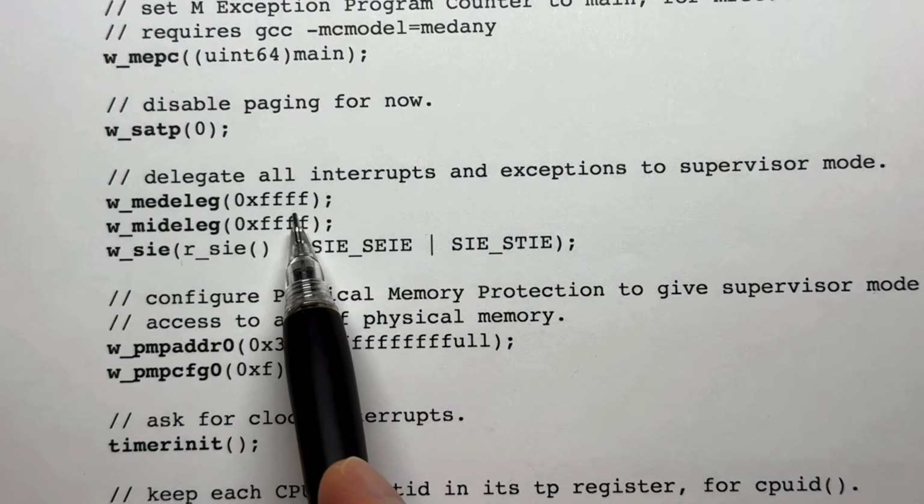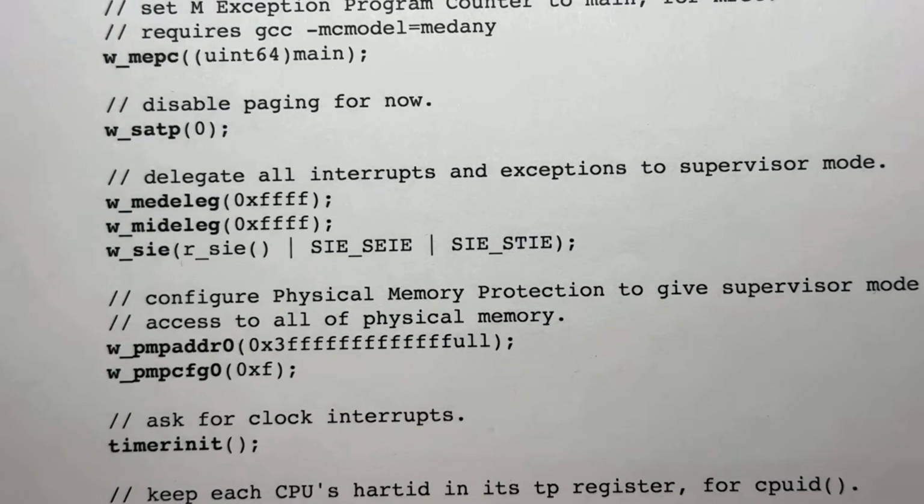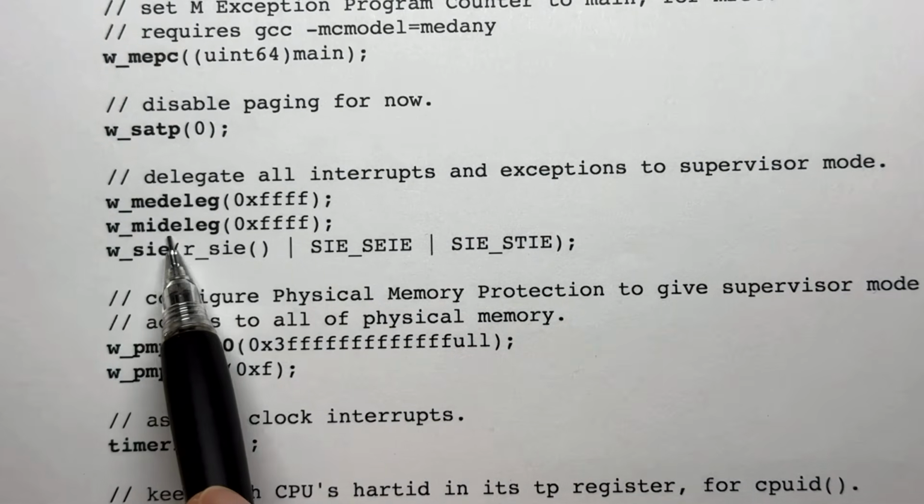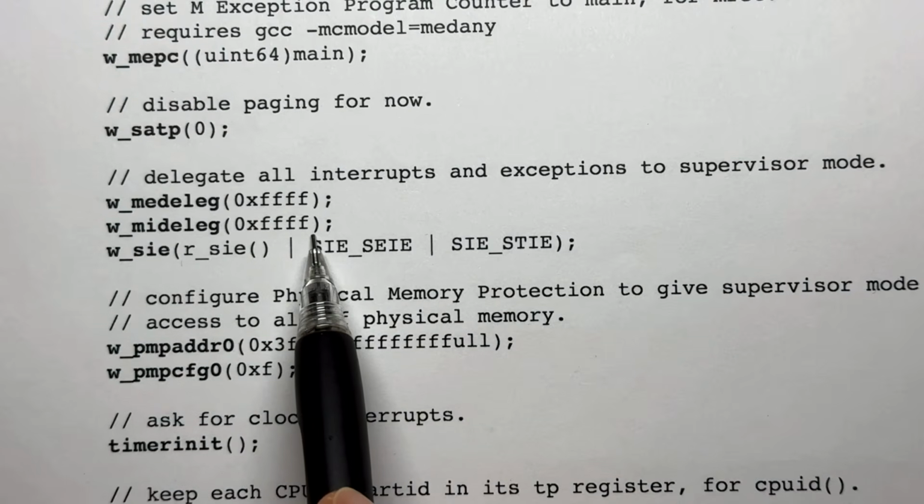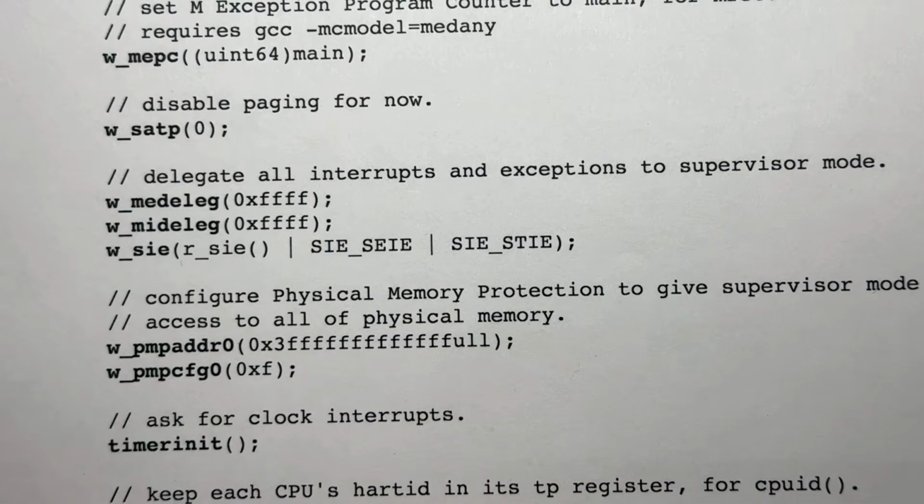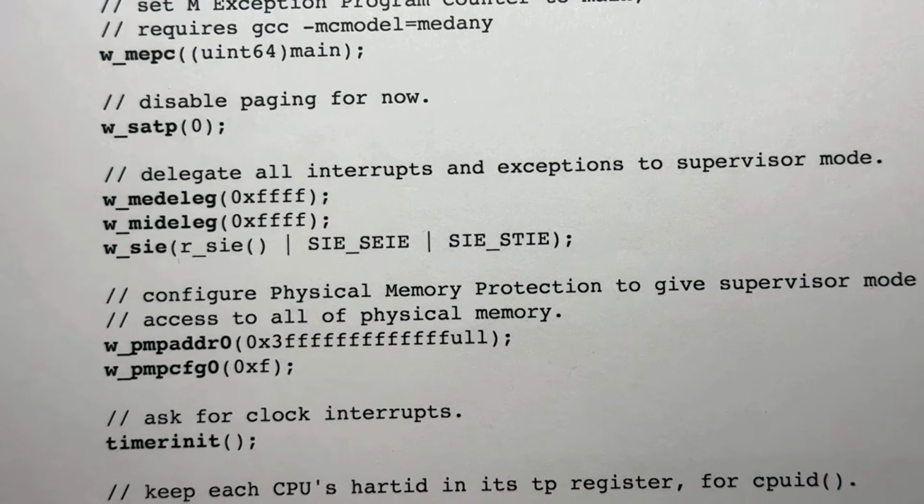Then we delegate all exceptions to supervisor mode by setting the MEDELEG register to all ones. Well, at least we set all the bits which are defined, if not all the full 64 bits. And we delegate all interrupts to supervisor mode by setting the MIDELEG register to all ones. And again, we don't care about the upper bits which are not used. Now, any exception or interrupt that occurs will be handled in supervisor mode using the S registers and not in machine mode.